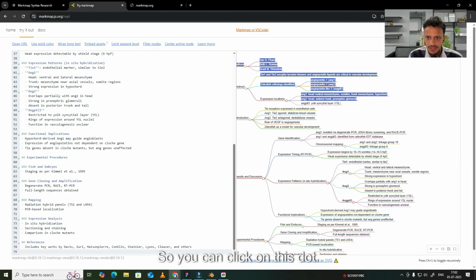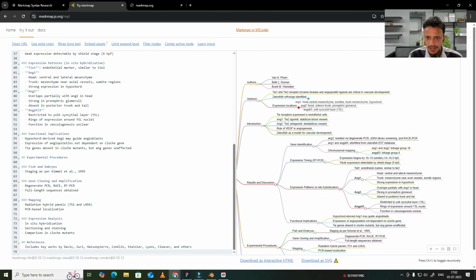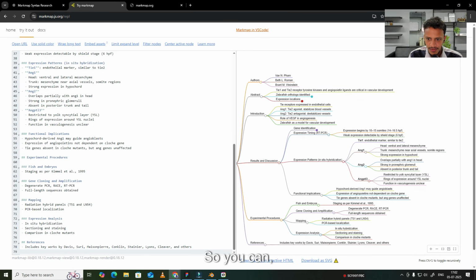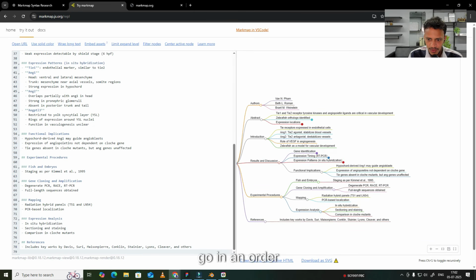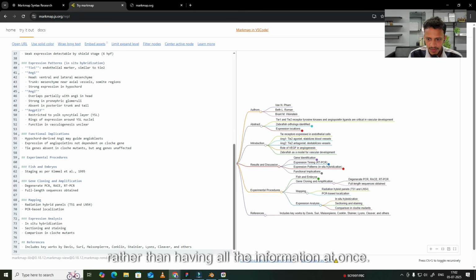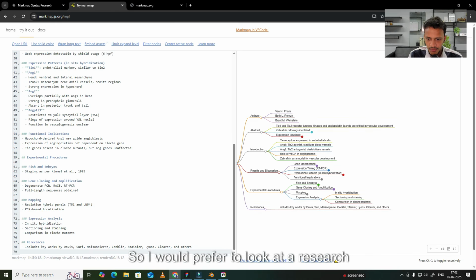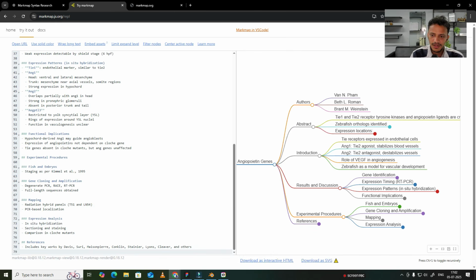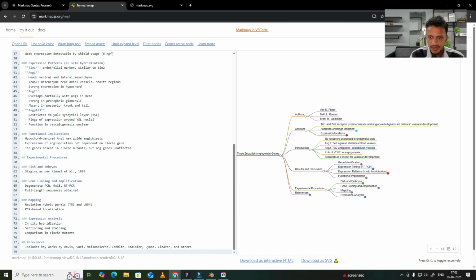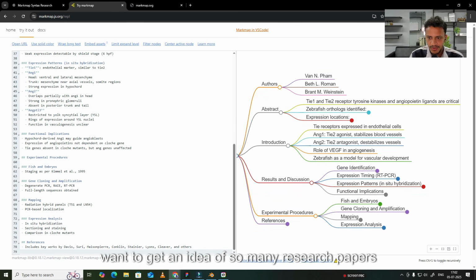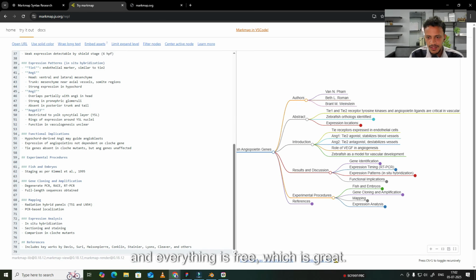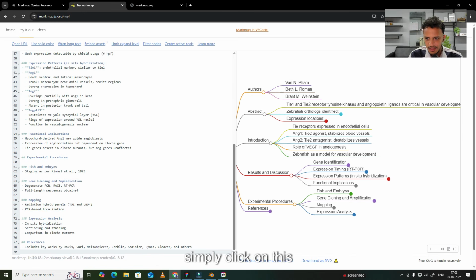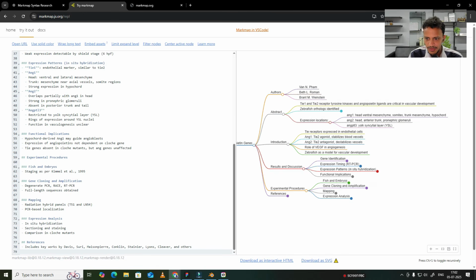So you can click on this dot. It will minimize those nodes. So you can go in an order rather than having all the information at once. So I would prefer to look at a research paper in this format if I am running short of time and I quickly want to get an idea of so many research papers, and everything is free, which is great. You can see abstract. So if you want more details of the abstract, simply click on these dots. So yeah.